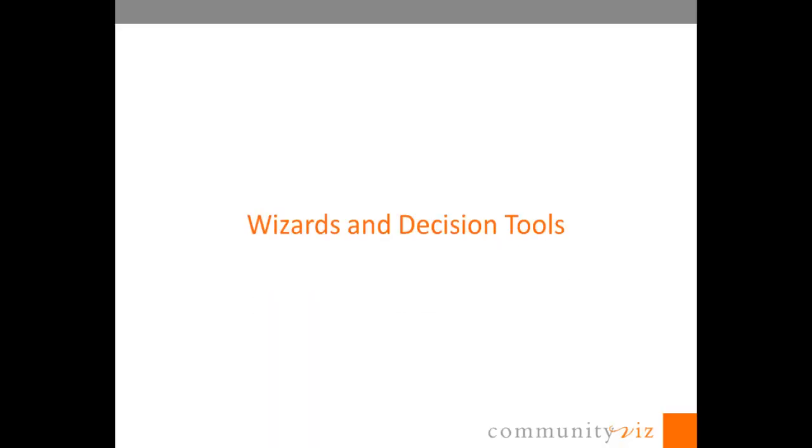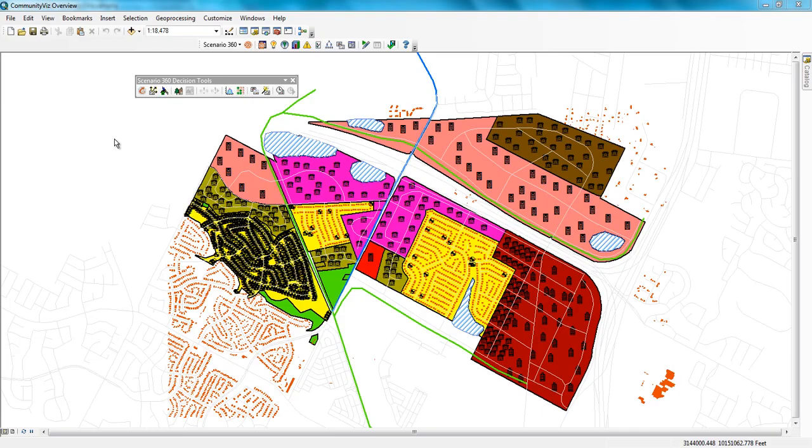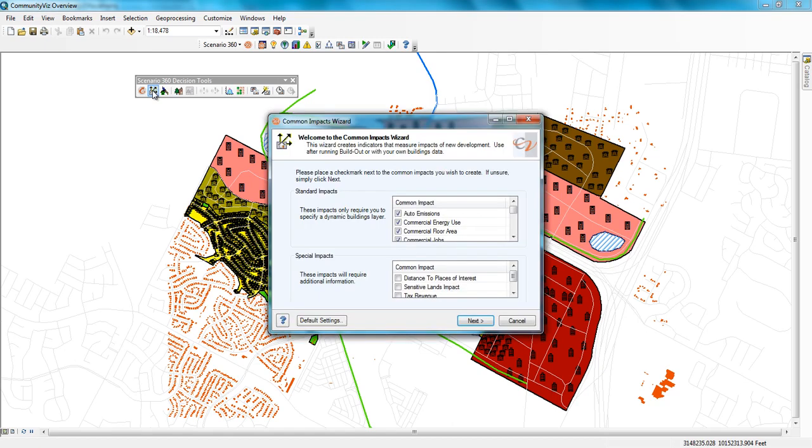Next, instead of looking at an analysis someone else has already done, you might want to try one on your own. The easiest way to set up an analysis is to use one of the wizards or decision tools which you find on this toolbar. For example, let's take a look at the Common Impacts wizard, which calculates some of the most common impacts associated with new buildings and development. If you click the button and read the instructions, it tells you what to do. Of course, you can also click the Help button for more information.